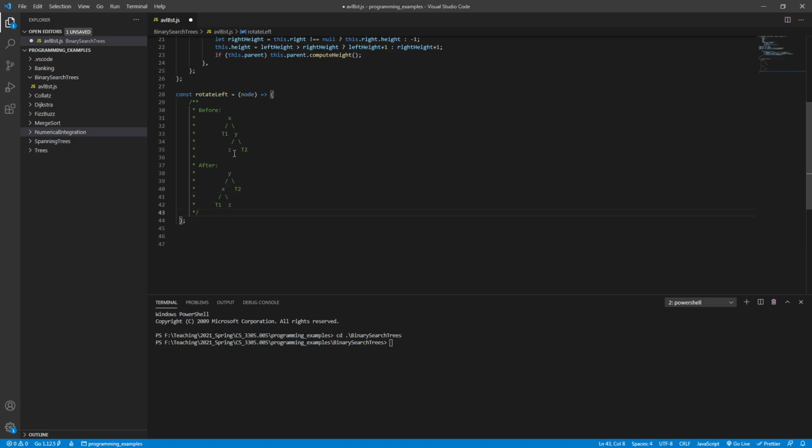Okay, and so if you went in the other direction, we would be rotating right, and we'll see that when we define rotate right. But those are the two options. You're going from something that looks like this to something that looks like this, and you're doing it by changing who has custody of z. Okay.